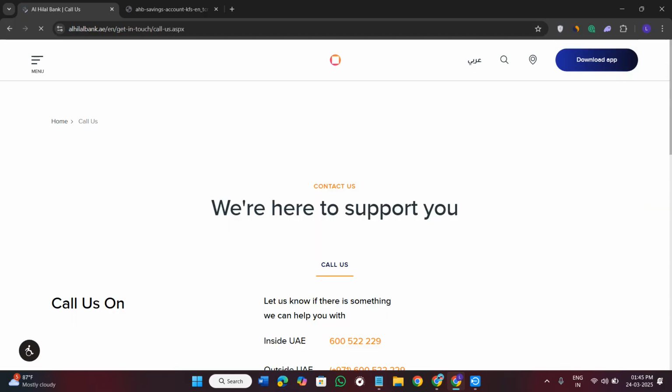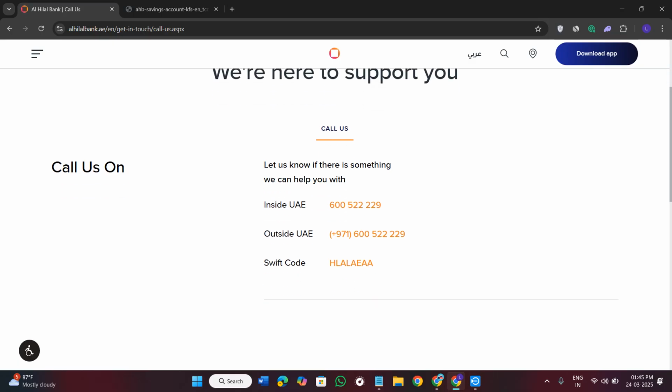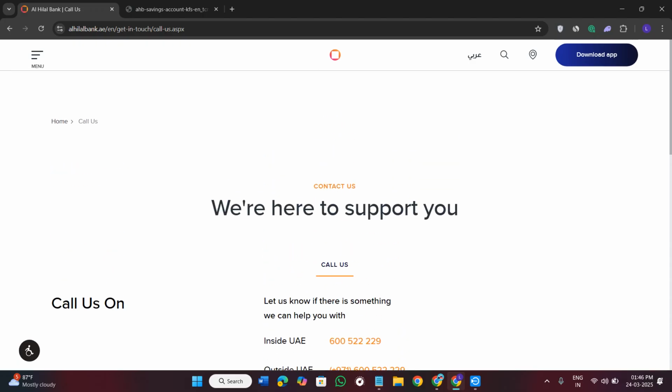So you need to basically click on it, and then you will see these numbers at which you can call the Al Hilal bank customer service, and you can ask them for the procedure about closing your account. Most probably you will have to physically go to your bank's branch, and there you will have to fill out some form for the account closure, and within a week your Al Hilal bank account will be closed. So this is the only way of doing it. You cannot do it online.